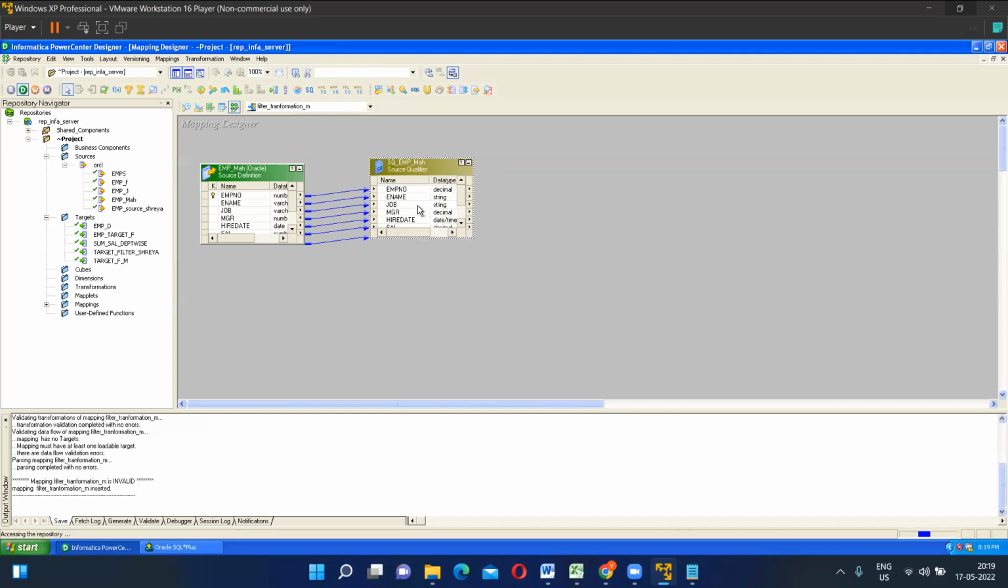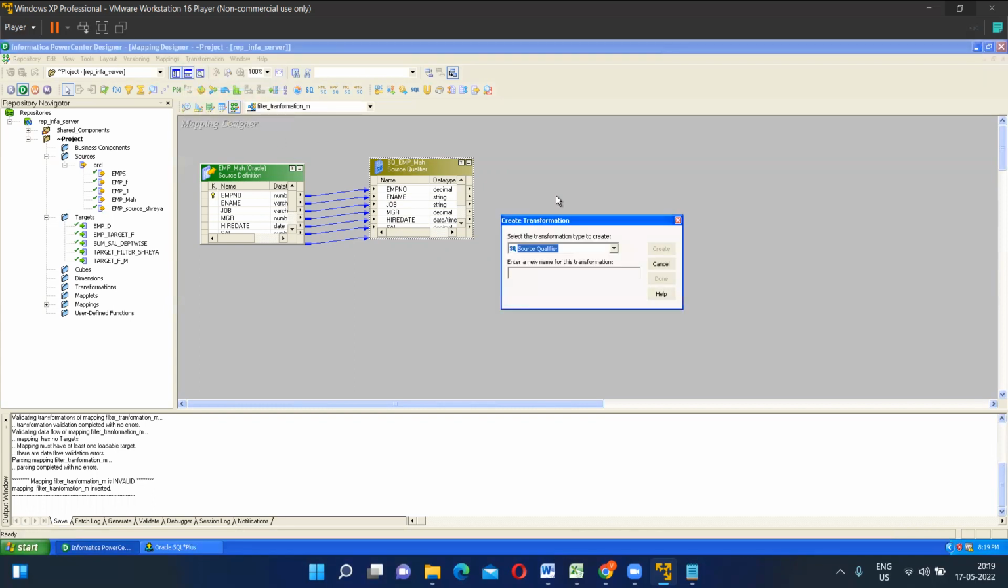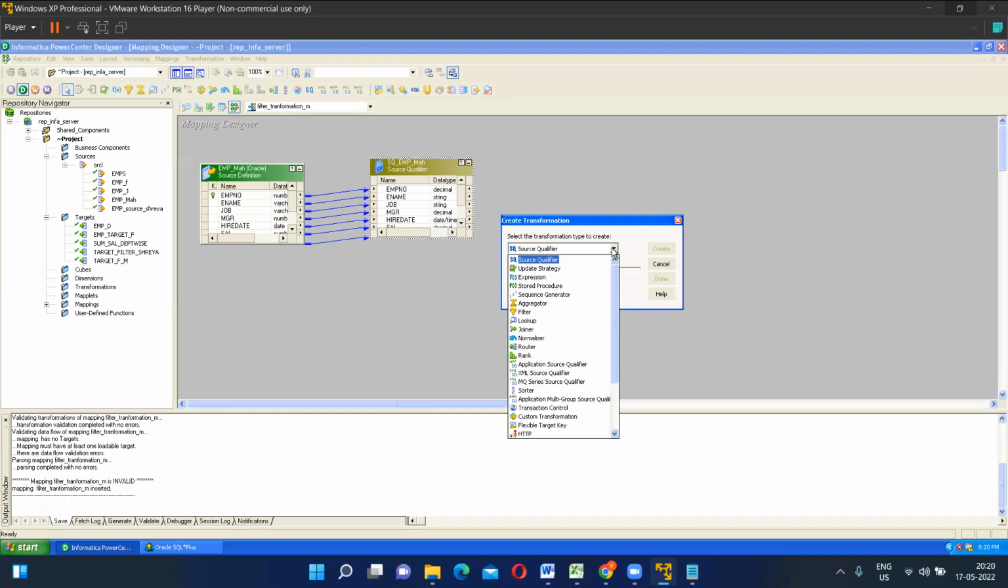Next, Control S, save it. Now we want the transformation, yes or no, guys? Yes. Go to Transformation, click on create transformation. Now, which type of transformation is this, guys? Can you just tell me?